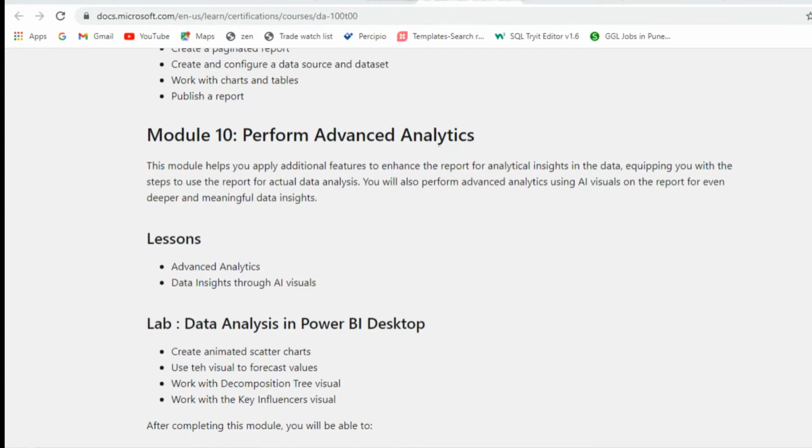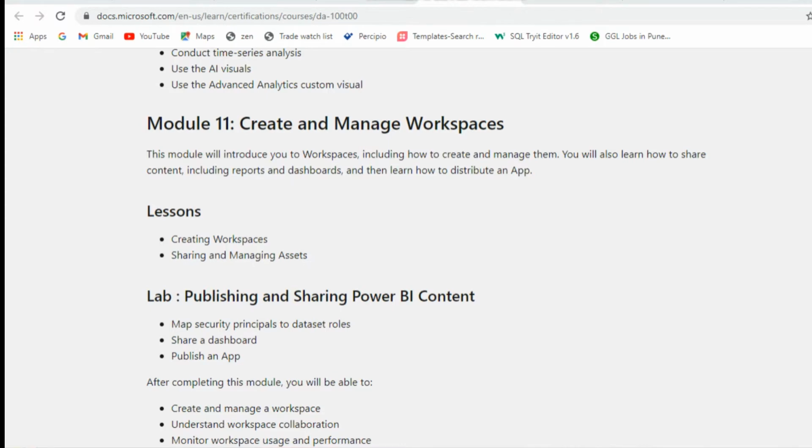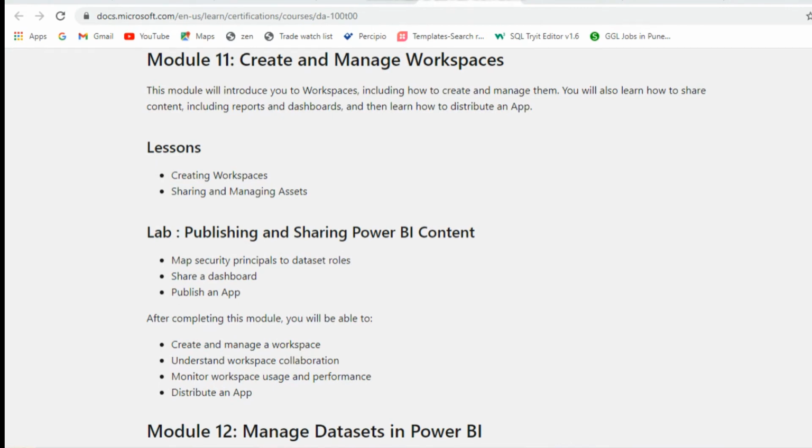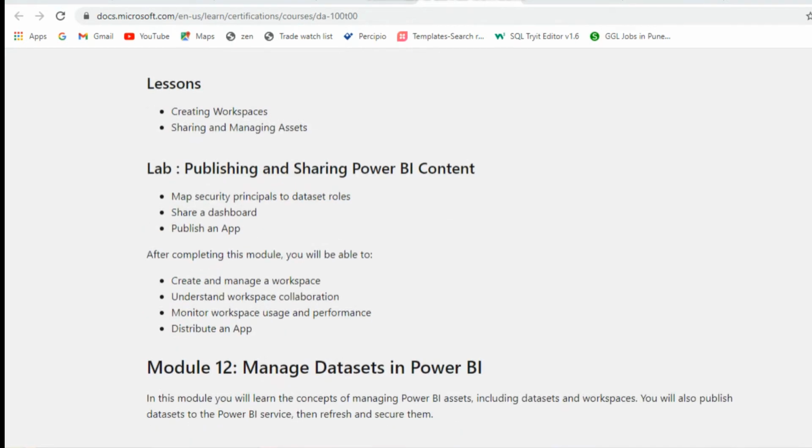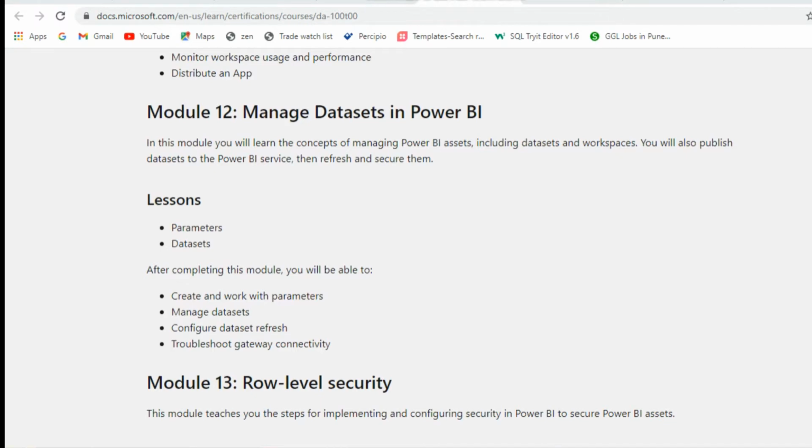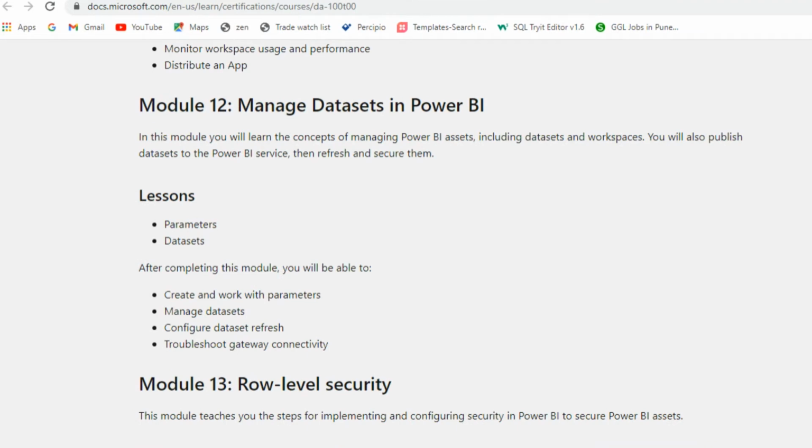In module number 10, how to perform advanced analytics, which is something related to advanced calculations. In module 11 you will see how to create and manage the workspaces, how to create and publish an app and share the dashboard. So these are just other things that you can learn easily. There is no need to put in extra effort here. In module number 12 you will see how to manage datasets in Power BI, like creating parameters, manage datasets, configure datasets, refresh, troubleshoot. So something related to maintenance and managing the dashboards you will learn here.